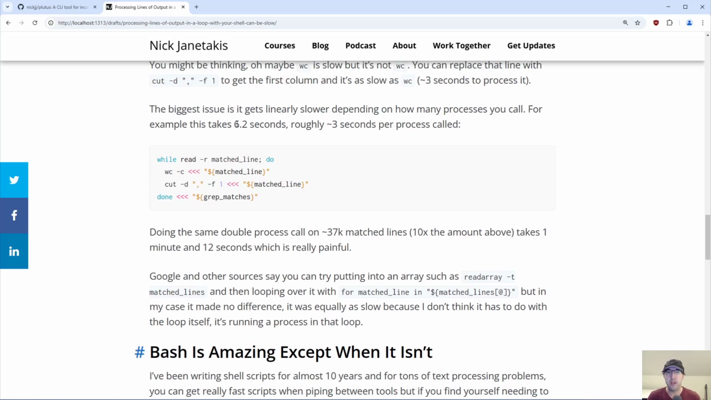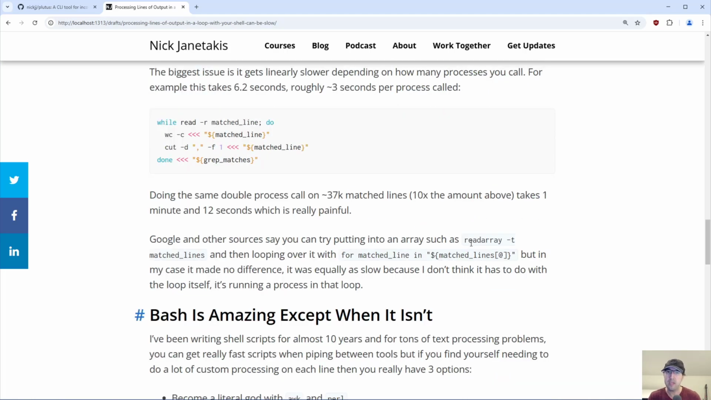We kind of mentioned before that it took about 6.5 seconds to run through both of these examples here. But if I did that on the 100K line file, then it actually takes 1 minute and 12 seconds here, with 37,000 matches, basically 10 times the other one, which is a lot of time here. And also, if you Google around for some of this stuff, they might be like, oh yeah, just use readarray instead, and then you can just loop over the array like this one here. But in this case, it made no difference at all. It was still equally as slow, because I don't think it really has to do with the looping construct in bash itself or the shell here. It's running a process in that loop, which we demonstrated before.